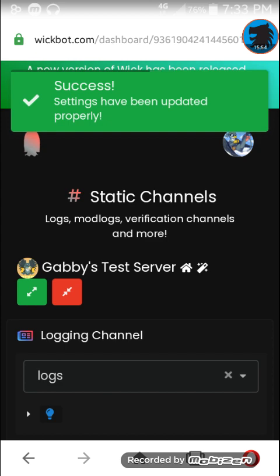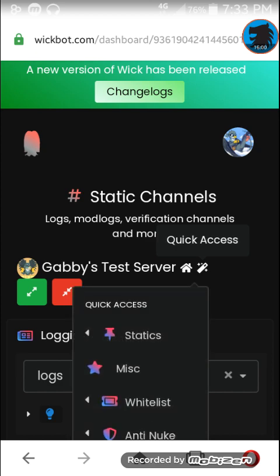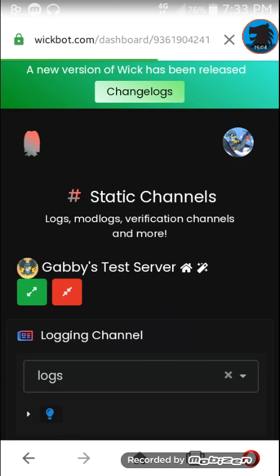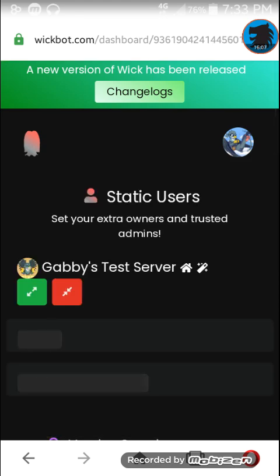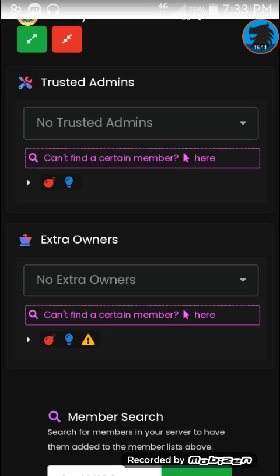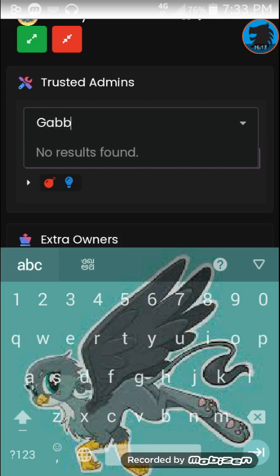Now that your channels are set, what you want to do is head over to users. Now in the users category there's a bit of a problem. When you enter someone's name here, it won't show up. Let's say I entered my Discord name and it didn't show up. No results found.